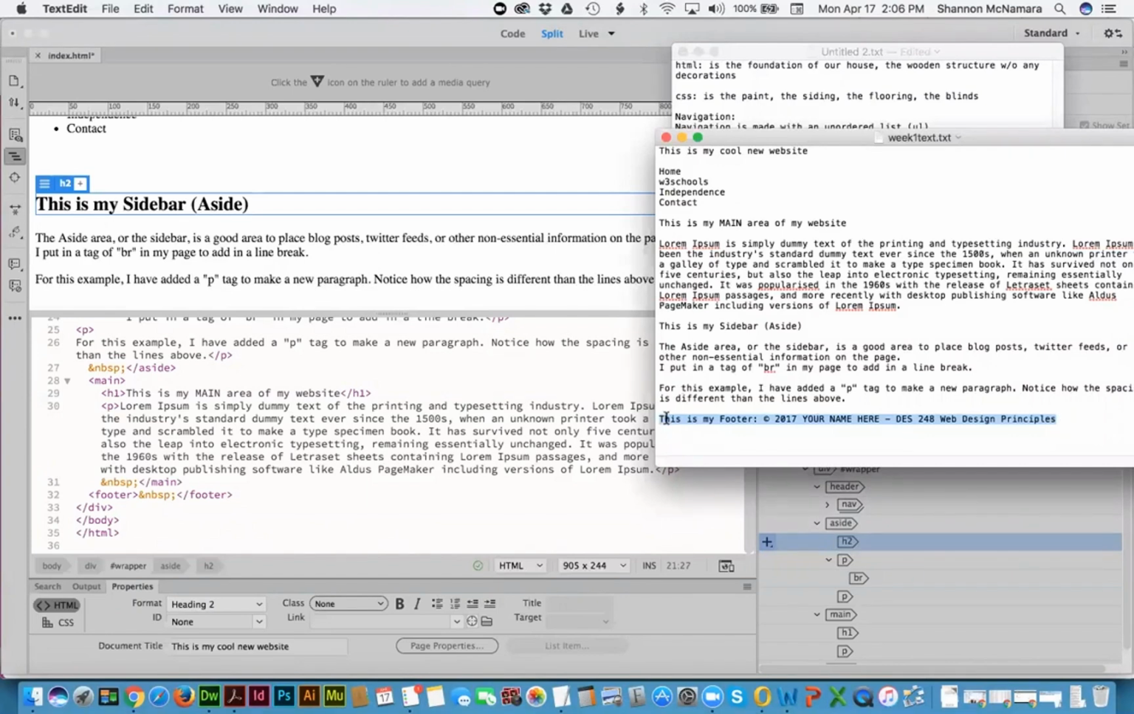All right. So then we're going to copy and paste in this footer: 2017, your name here. Type in your name. DES Web Design Principle. So I'm going to copy that whole line.